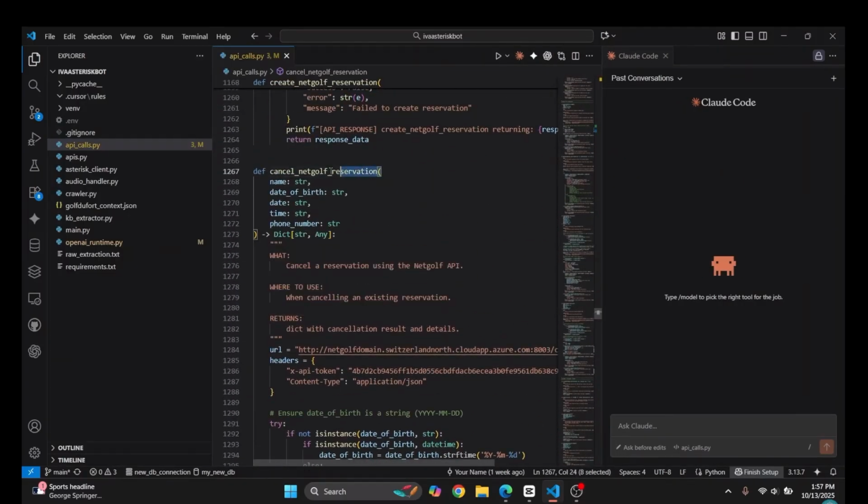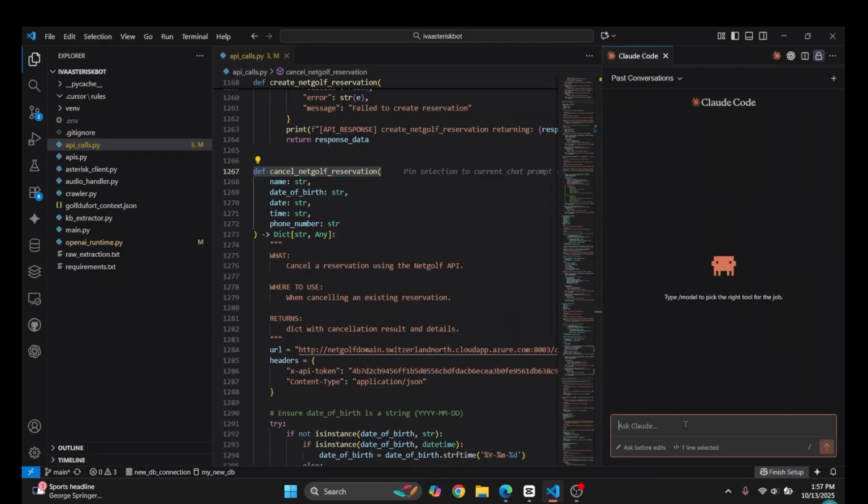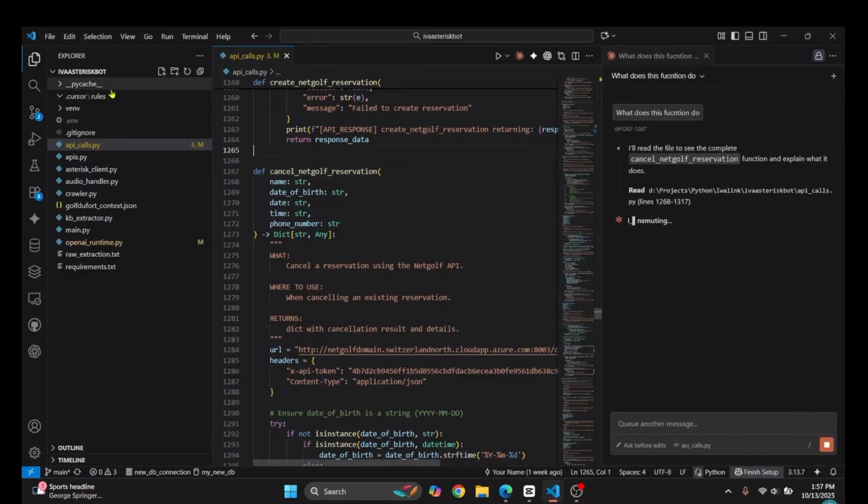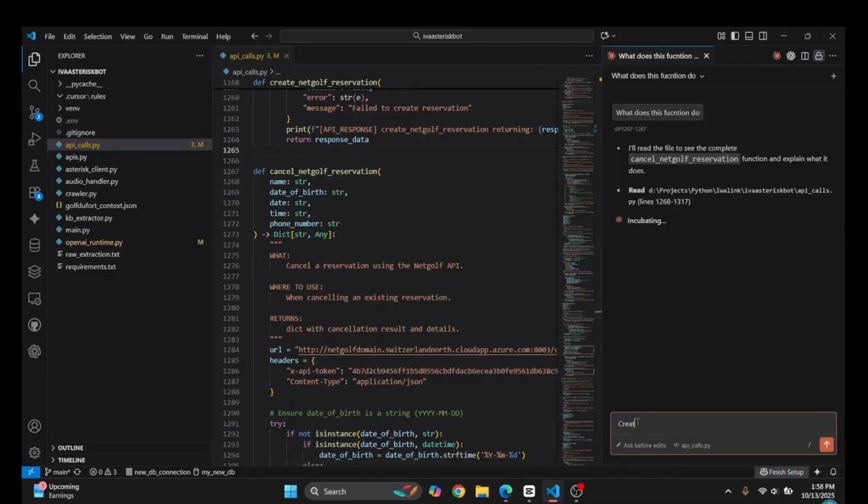Let's understand what this line of code is saying. Simply I'll select it, right? I'll select this line and we'll go in the chat and I will ask it what this function does, and you can see it is creating the result for me, right? And here you will see that it is reading it and also creating the information about it.